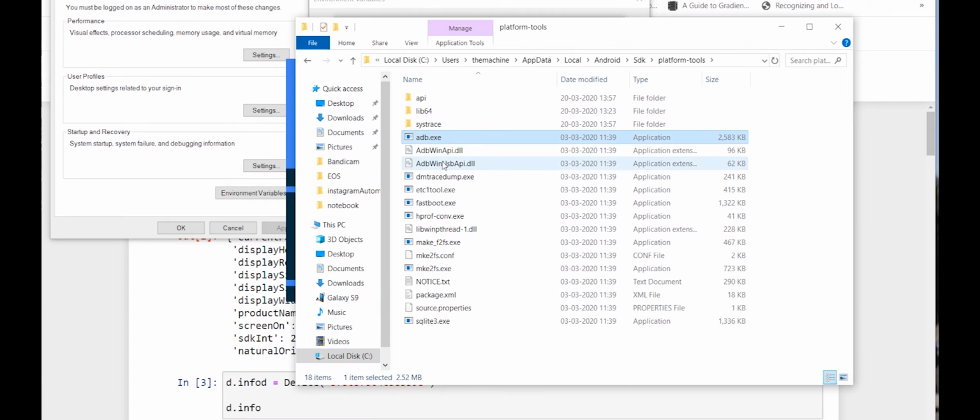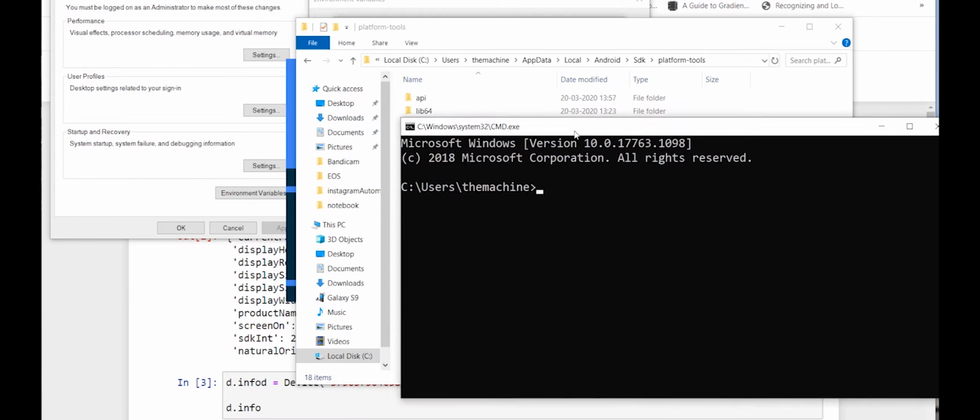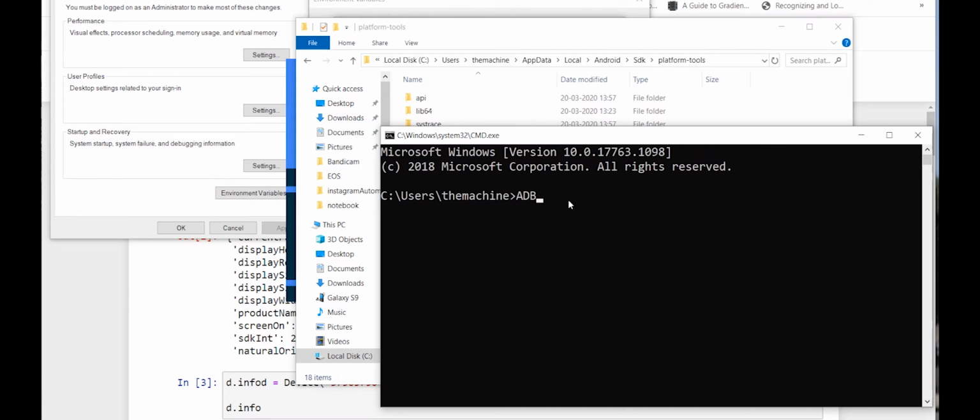So here there is a particular executable file, ADB. What this ADB does is, whenever you attach any mobile or physical device to your system and you type adb devices, it will give you the name of your device.